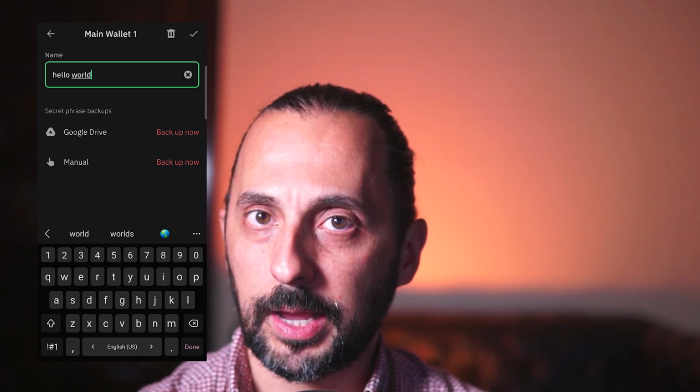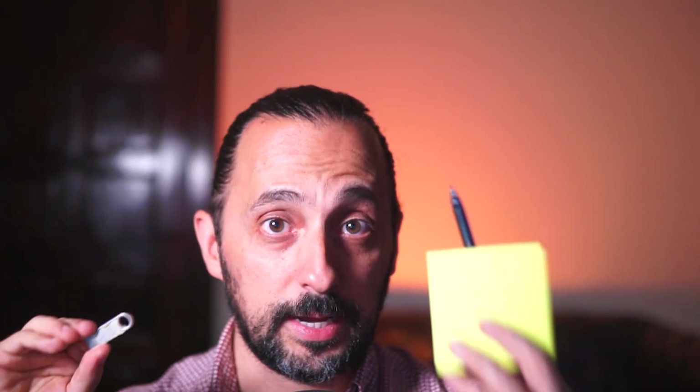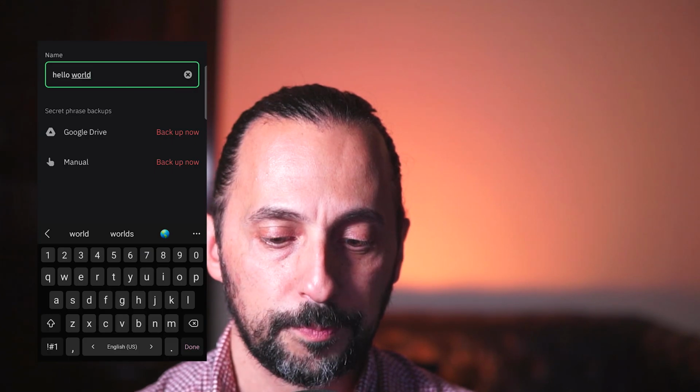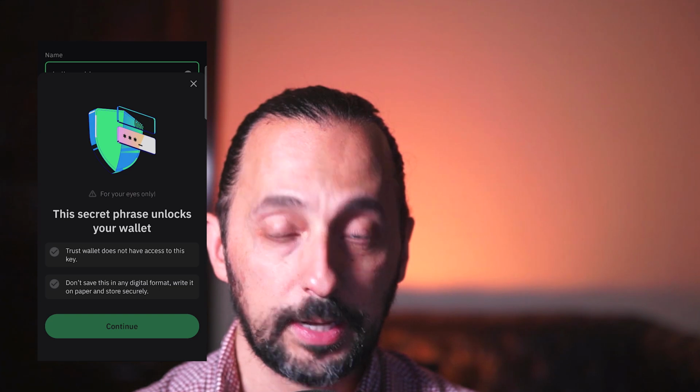I don't like keeping anything online, so I'm gonna back it up manually, and I use good old pen and paper, and I also use a backup for my pen and paper, which is a USB stick right here. So I write it down on a piece of paper, and then I type it in manually on a USB stick. I don't copy anything. I don't back it up to any Google Drive or anything like that. So I'm gonna choose backup now, and then it asks me a couple of things.